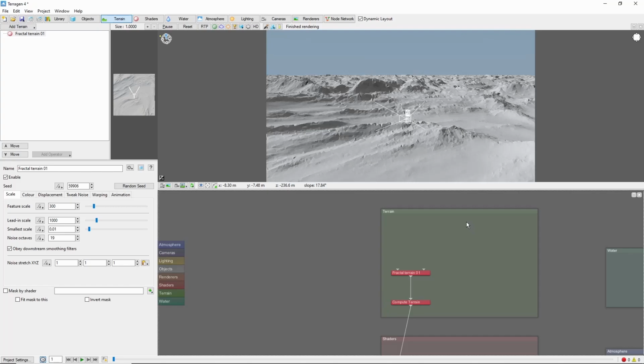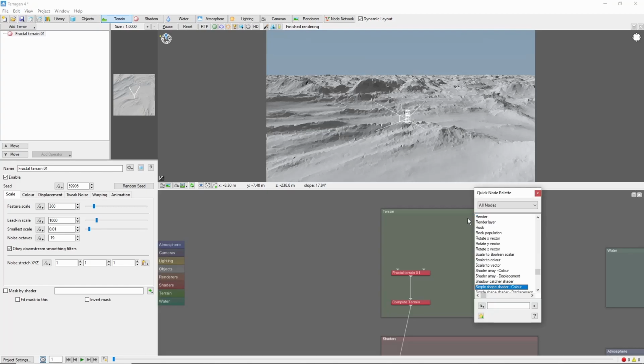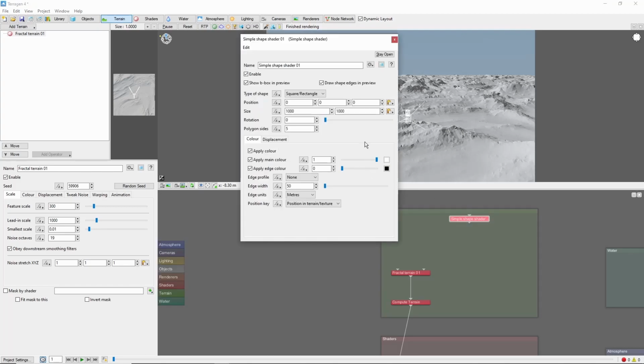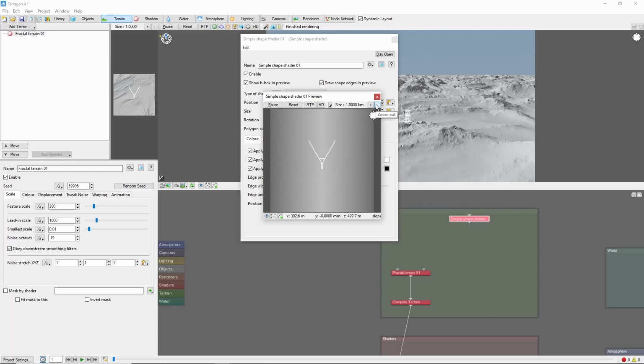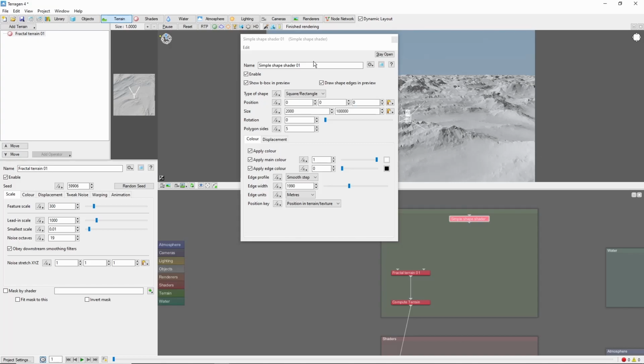Now, we'll create a new simple shape shader for our road. Let's make it long and wide, 2,000 by 100,000. We'll give it a smooth step edge profile, and we'll change the edge width to 1,990 meters. If we open the shader preview, we can see that this gives us a gentle fade with a brighter center. We'll name this Road Mask.